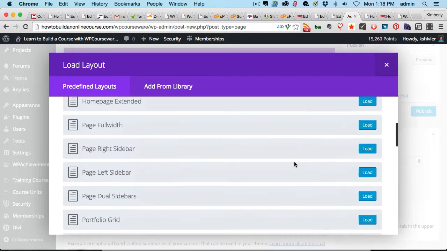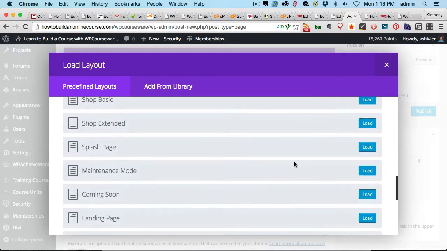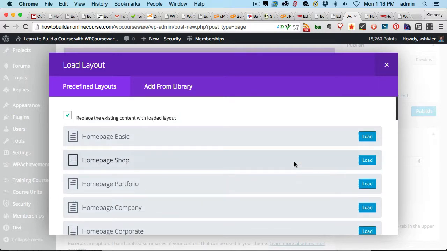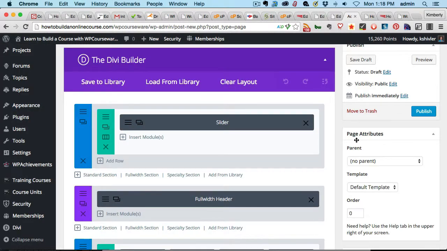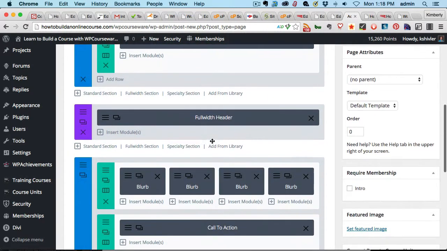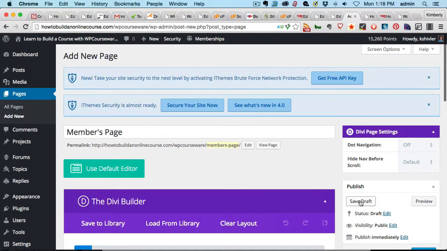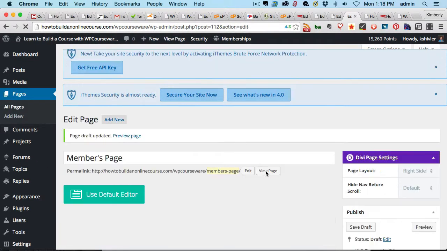So look at all these different options they have. And the cool thing is, once you tweak a page to what you like, you can add it to the library and save it out and move it to other installations. For the purpose of us looking at it, I'm going to start on the homepage basic. So here we look at it. There's a slider, a full width header, some blurbs, and a call to action. Let's save a draft of that and look at what it looks like.